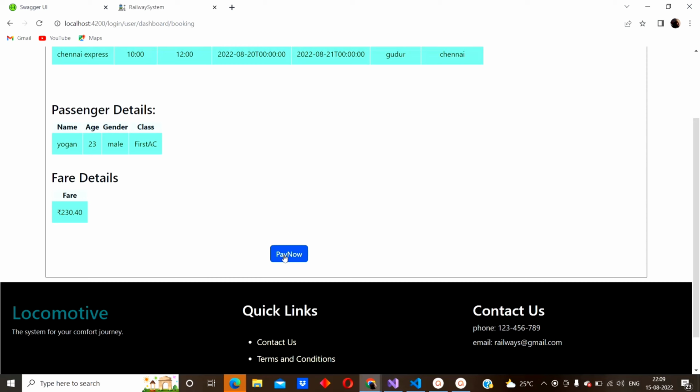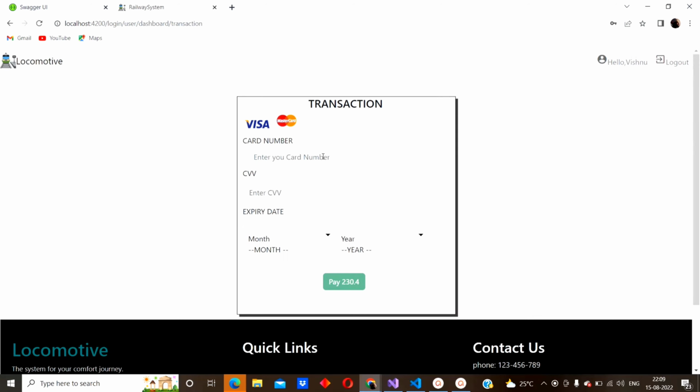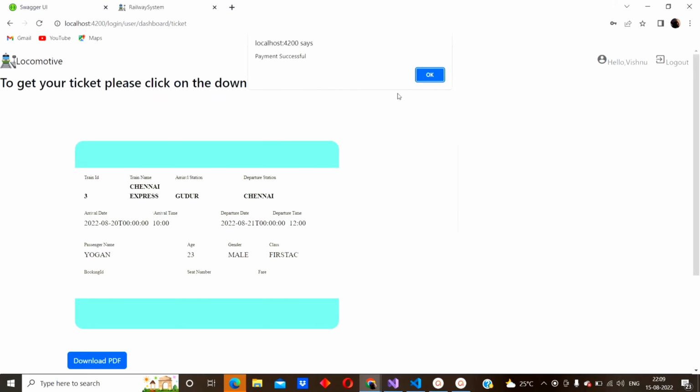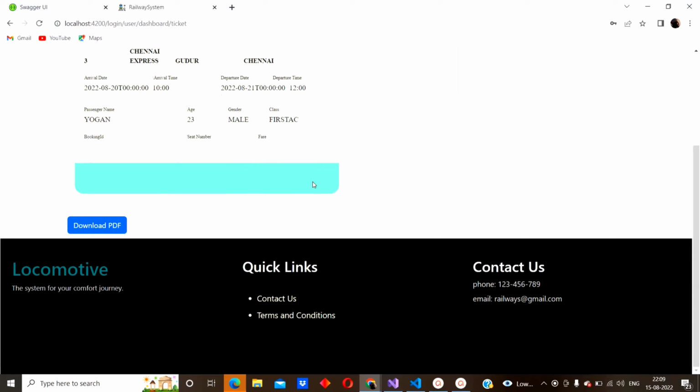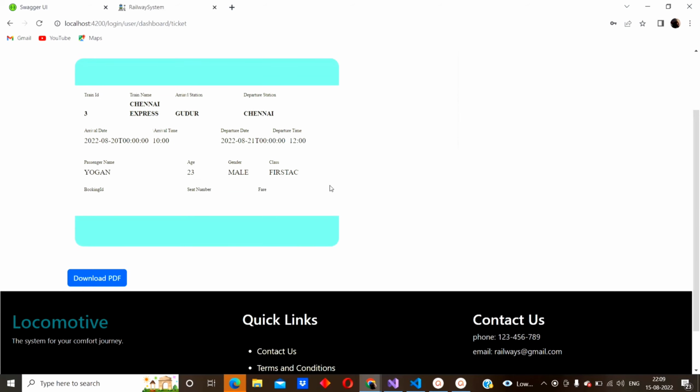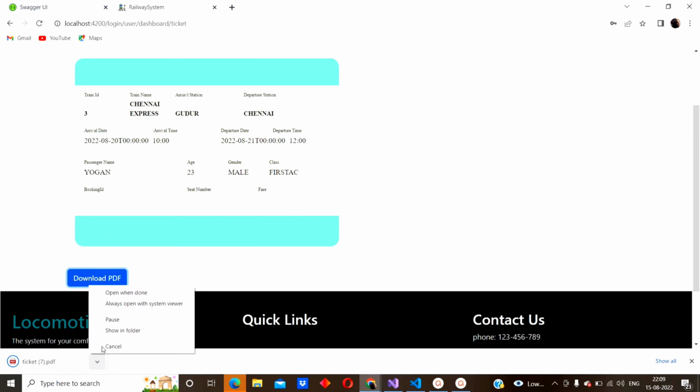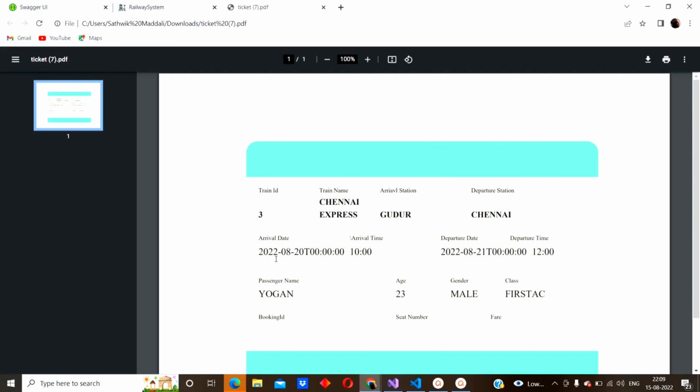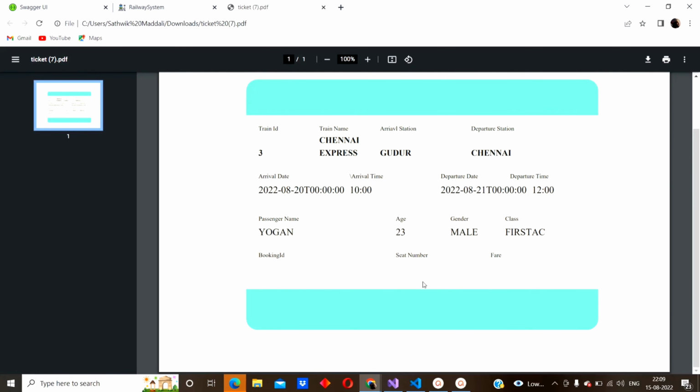After clicking the pay now button, here the user should give the card details. So I am giving all the card details and the CVV number, and here I am giving the card validity. After clicking the pay button, we can see that the payment is successful and the booking is confirmed. Here we can see the ticket is generated successfully, so the user can download the ticket. Here we can see the ticket is downloaded successfully.